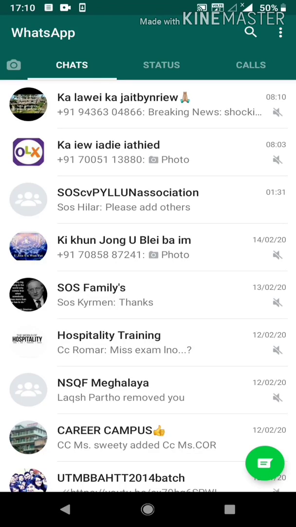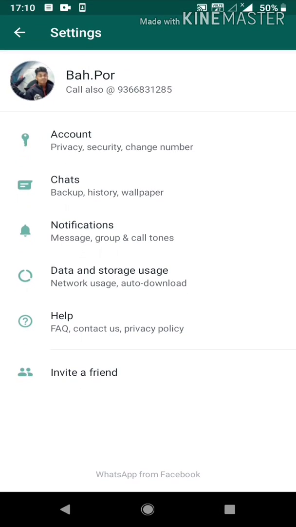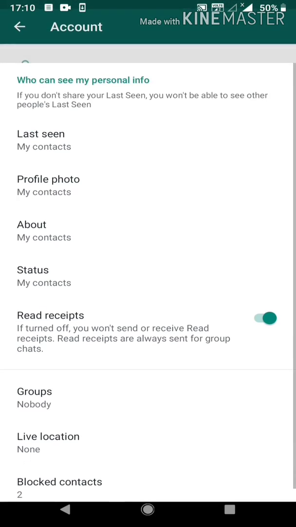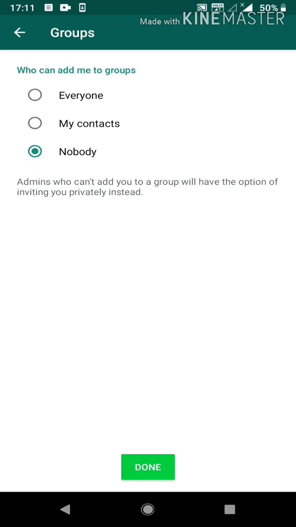Go to this three dot icon over here, go to settings, choose account, go to privacy, and go to the bottommost part. When you see groups, click groups, and here you can see it's written who can add me to groups, and you can choose from these three options.